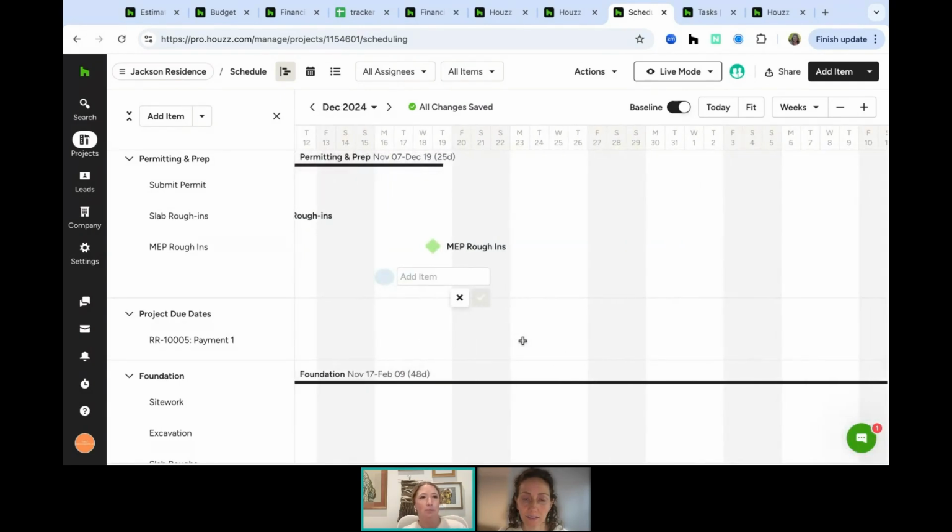So both the hardcore, in the field milestones can be achieved as well as those payment milestones in the schedule now. So really exciting update there.